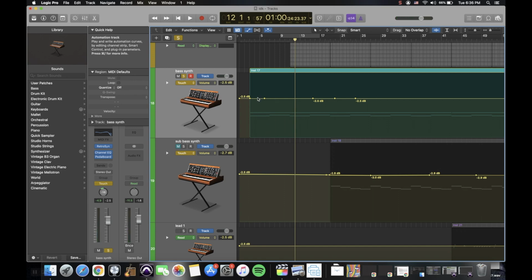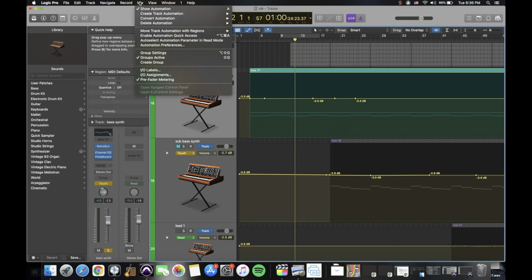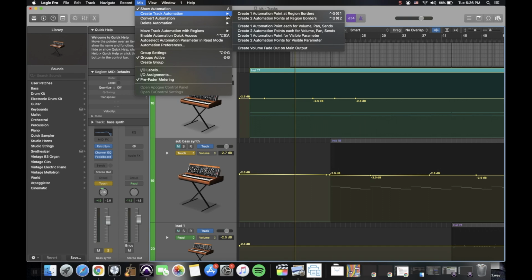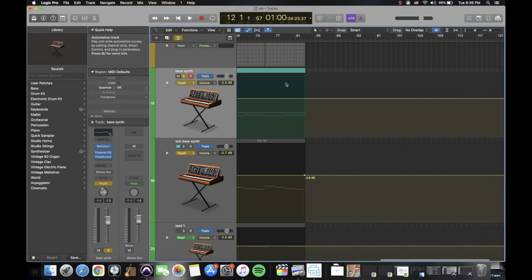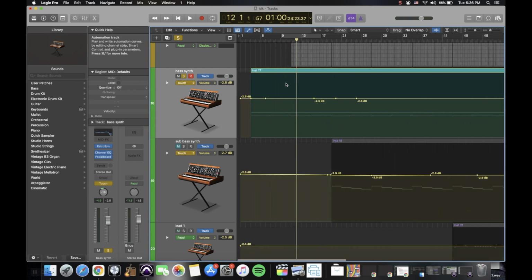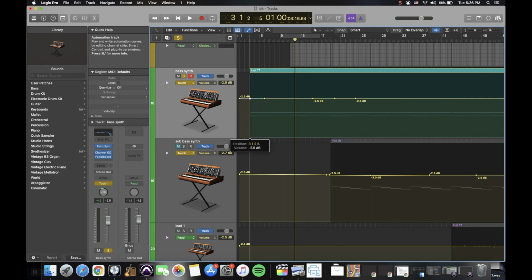All right. You can also open up your automation through the mix window right here. You can create 1 point of automation at the region borders or 2. And that'll basically just pop up 2 of these little points, and then you can go from there, create additional points, and put it in manually like this. Or like I demonstrated, you can use a fader on either your DAW or any physical board and do the same thing.